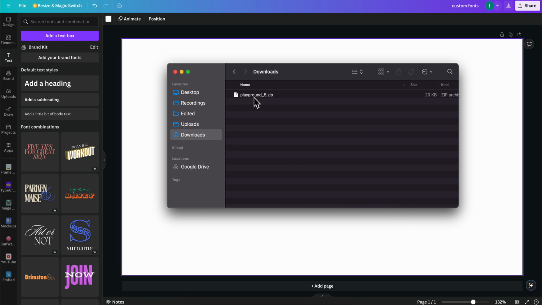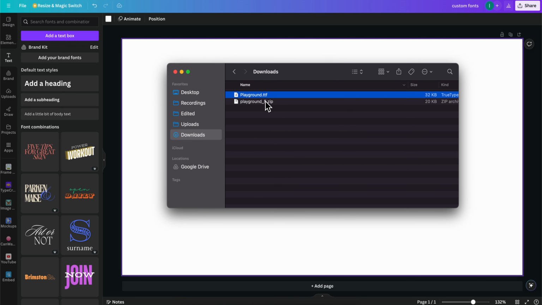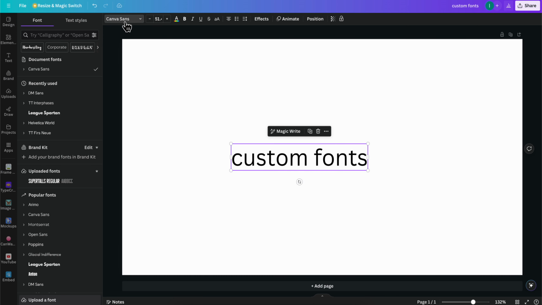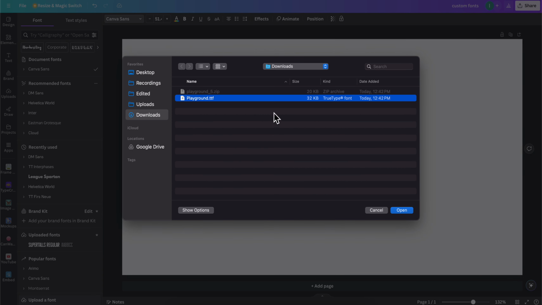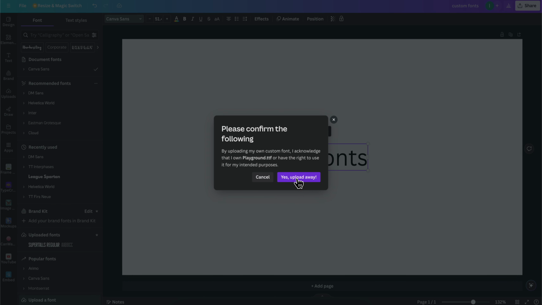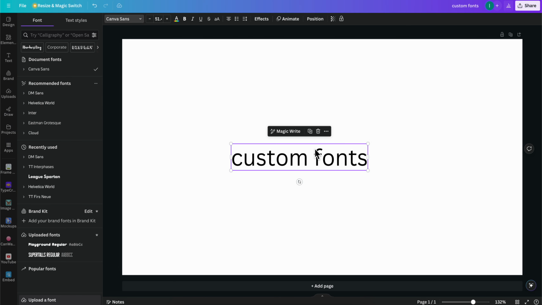Now first of all, you're gonna have to make sure to unzip this folder, and as you can see I have this file which has this extension which is called TTF. So the next step is to select your text, then go to fonts and then simply click on upload a font here at the bottom, and then you're gonna have to select the font that you just unzipped and then simply click on yes, and then you're gonna have to simply wait until this is uploaded.